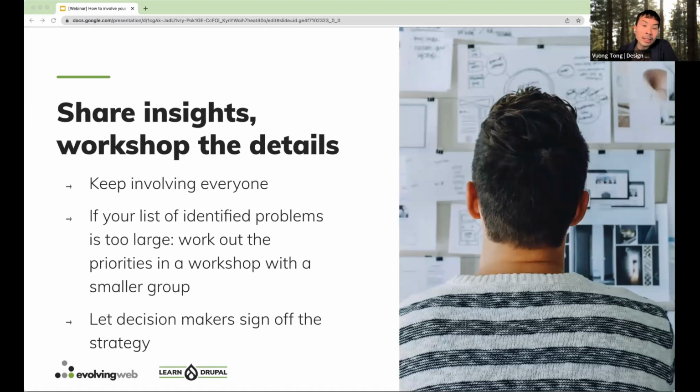Afterwards, share insights and workshop the details. So share a summary and strategy with everybody. Workshop to narrow down identified problems or to remove competing requirements. And involve important stakeholders in the workshop to decide what identified problems have the highest priority to be addressed.